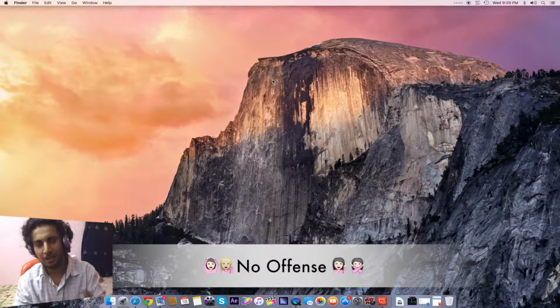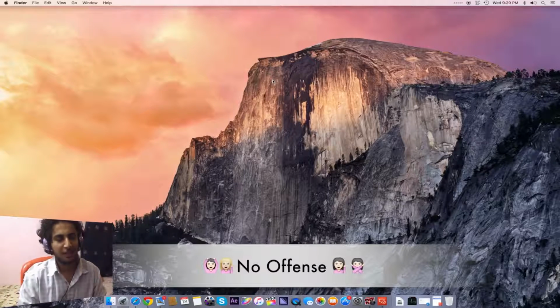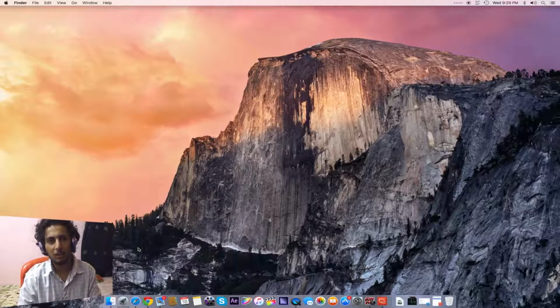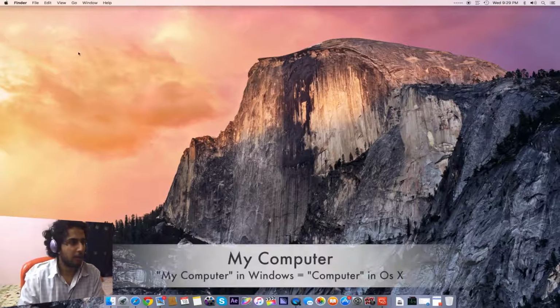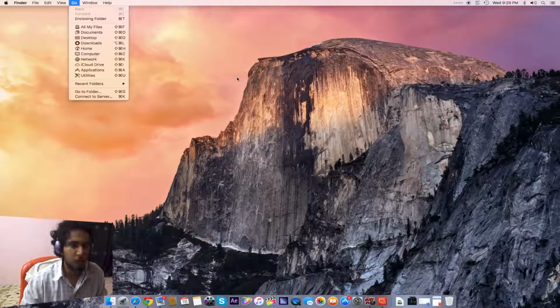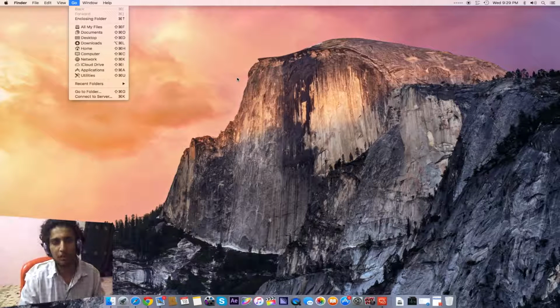Usually girls don't participate in technology as much as boys do, so this is going to be a really good guide for them as well. So where is my computer in macOS X? In macOS X, you can use so many shortcuts.